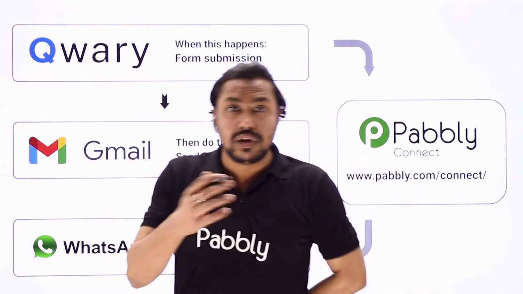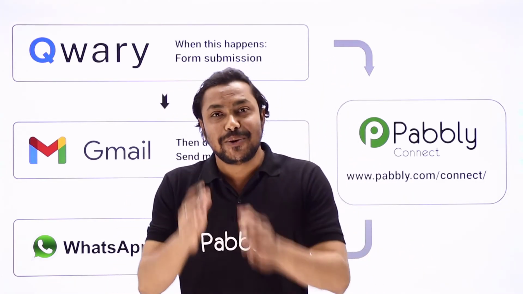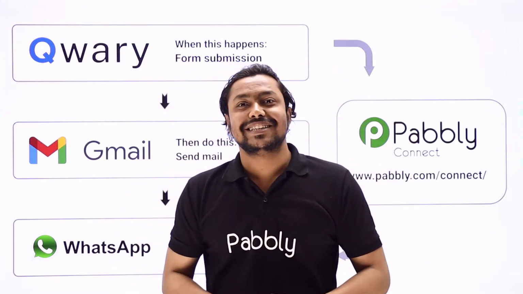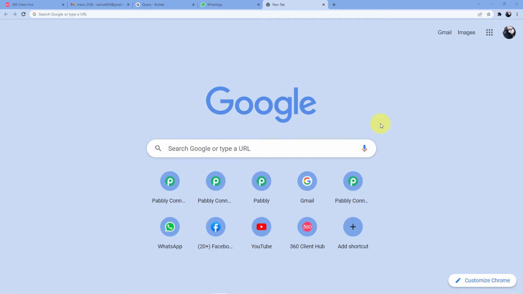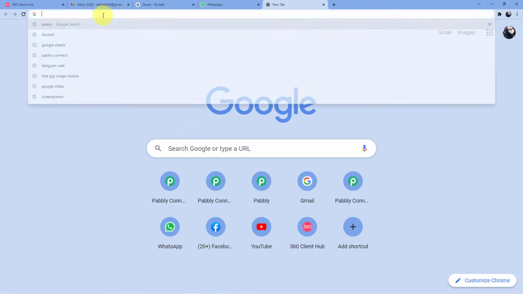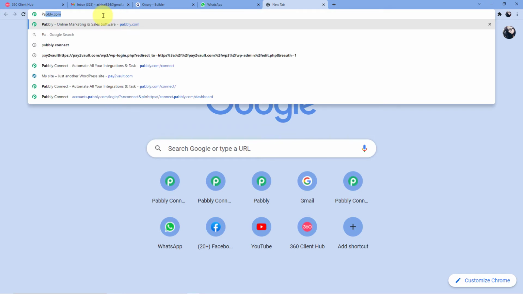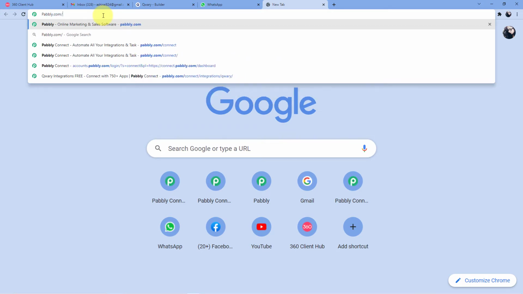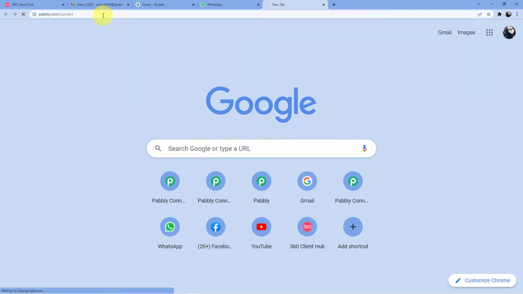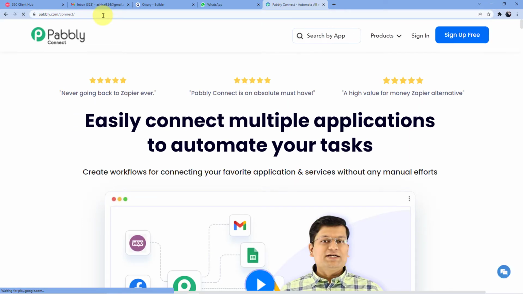Now you will want to learn how to do this automation. To do that, you have to come with me to the screen. And we are here on our screen. So what we are going to do, we have to type in pabbly.com/connect, and as soon as you do that, you will be redirected to this page. Now here you have two options. First one is sign in, second one is sign up.